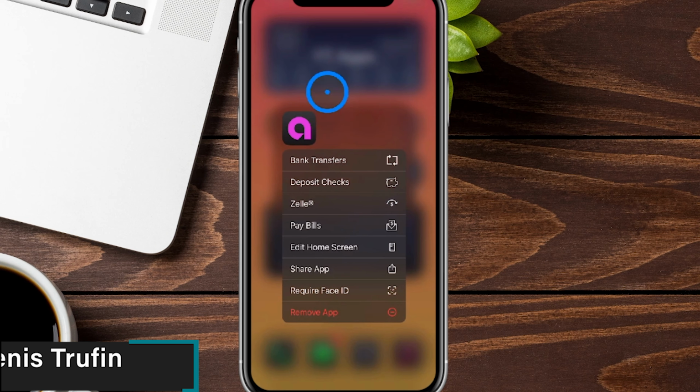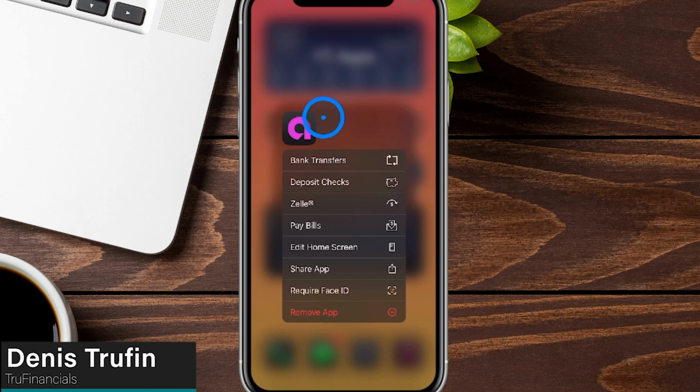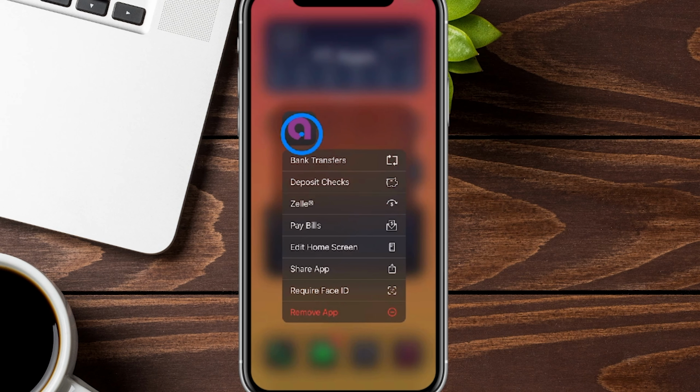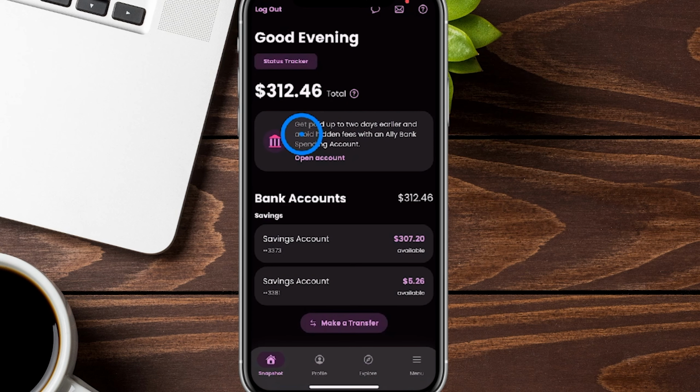So today I'm going to show you how to change your Zelle settings on your Ally bank account. And we're actually going to do this directly on the Ally app. And we're going to go ahead and load this up here in real time so you can follow along step by step.